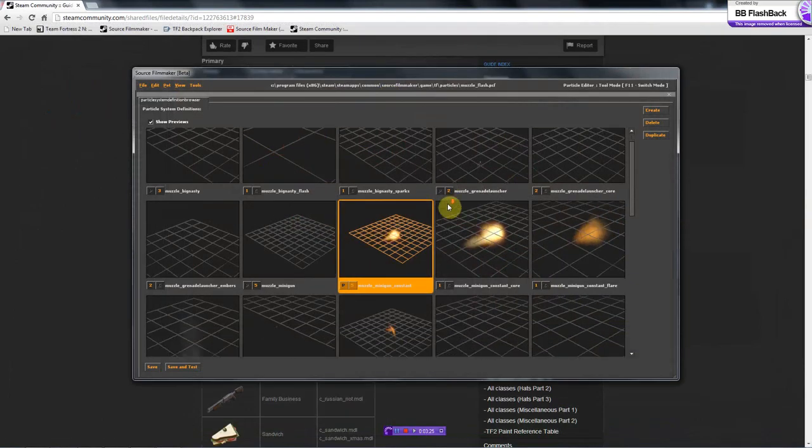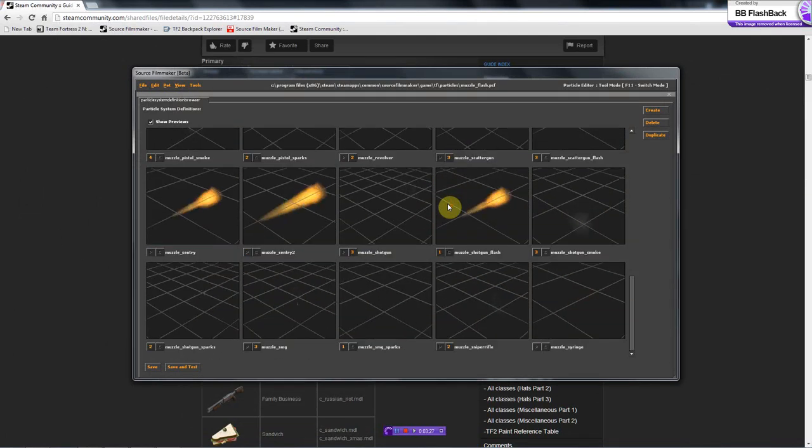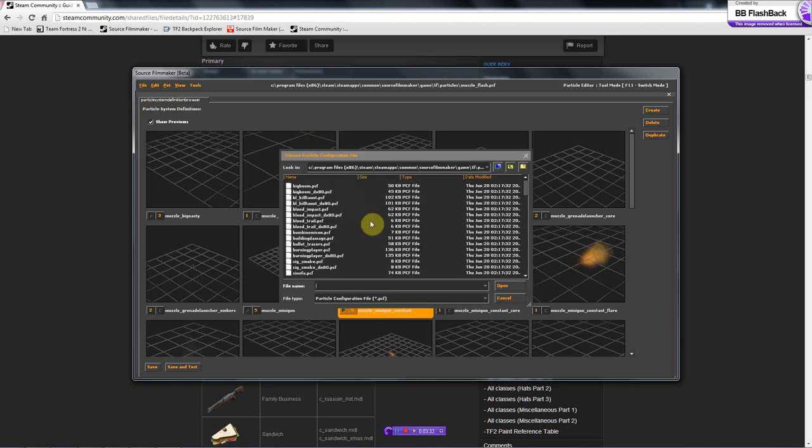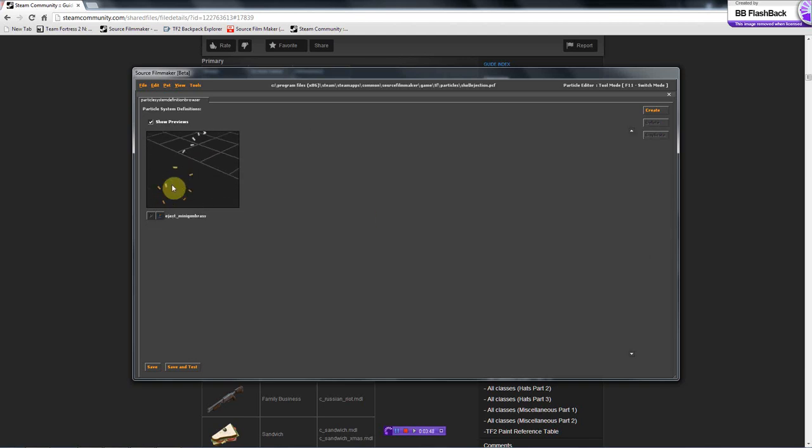So I go back into the particle editor. Now the one that I'm looking for is called eject brass. I thought it was in this one, but it's not. And we're going to go back in here and look. It's not in muzzle flash. It's not in shell ejector. There we go. That's the one. Eject brass. Okay.